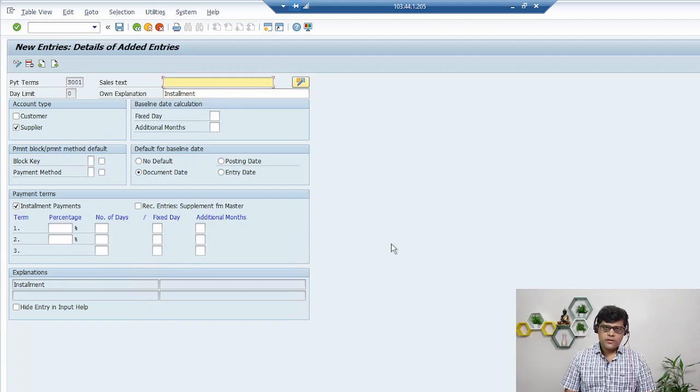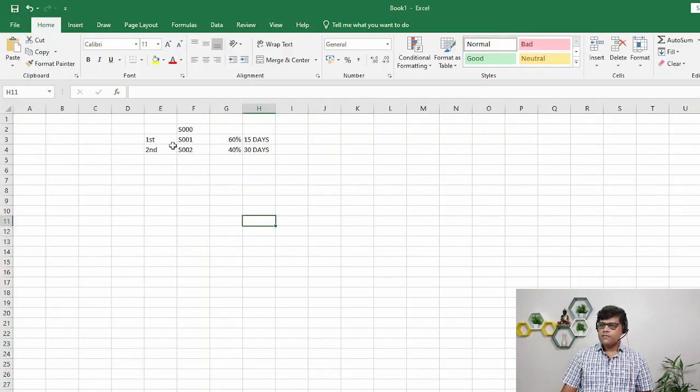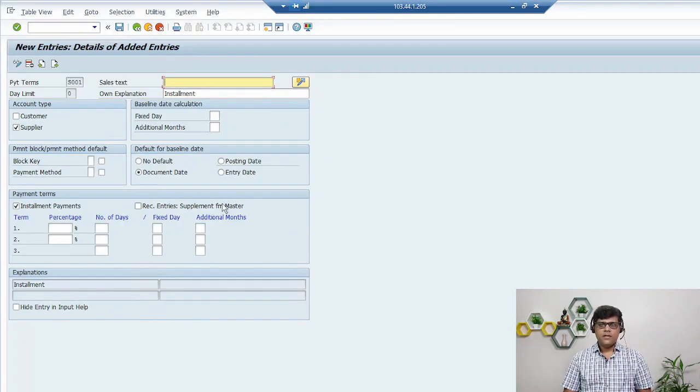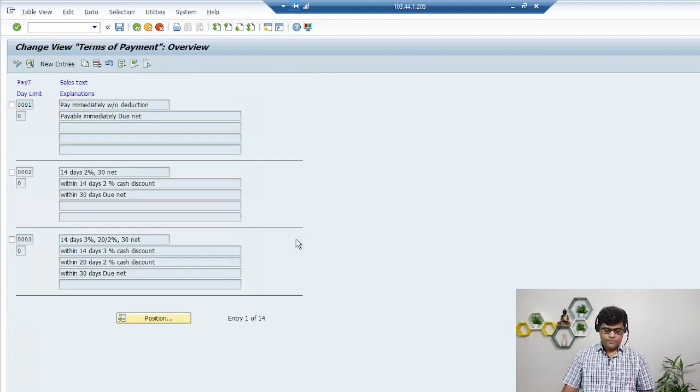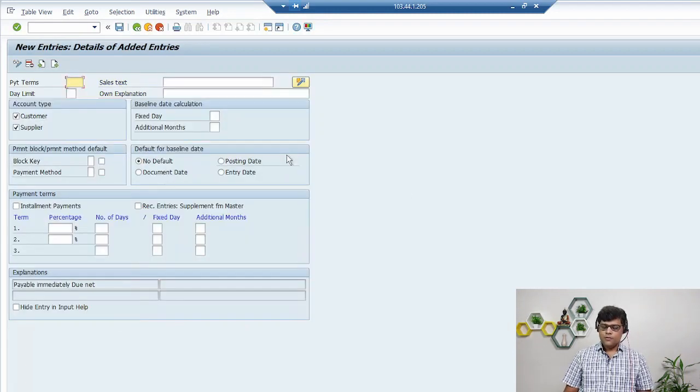So the first one is created as 000. Okay, so here I will make a change. As per my example this one is 000. Or let me do one thing. Let me delete it and create it once again so that I will be synchronized with my example. New entry is 000, and this will be my installment payment.